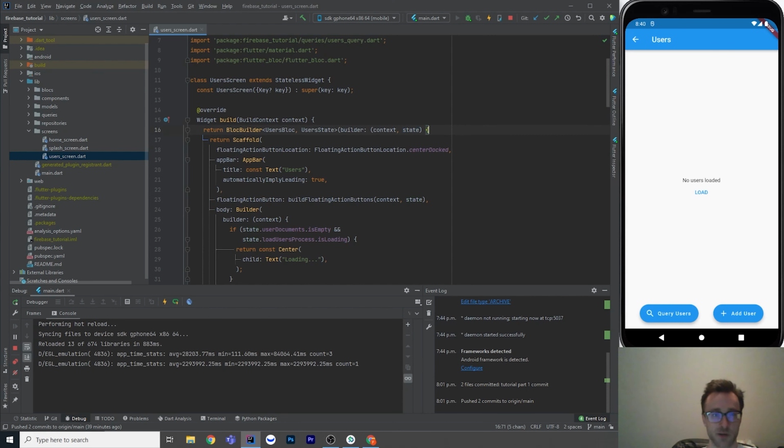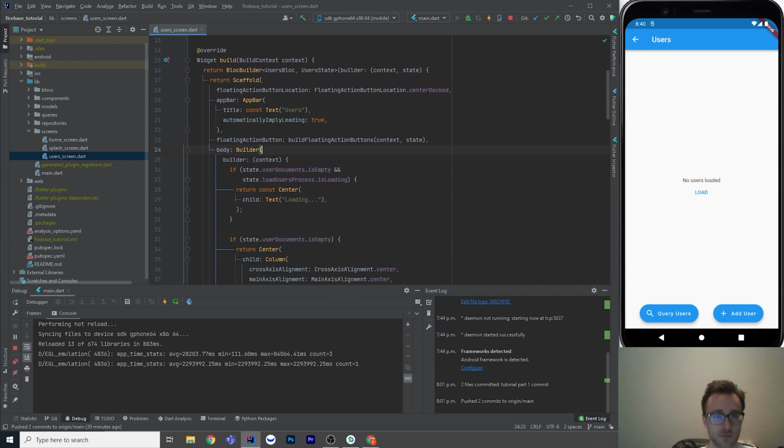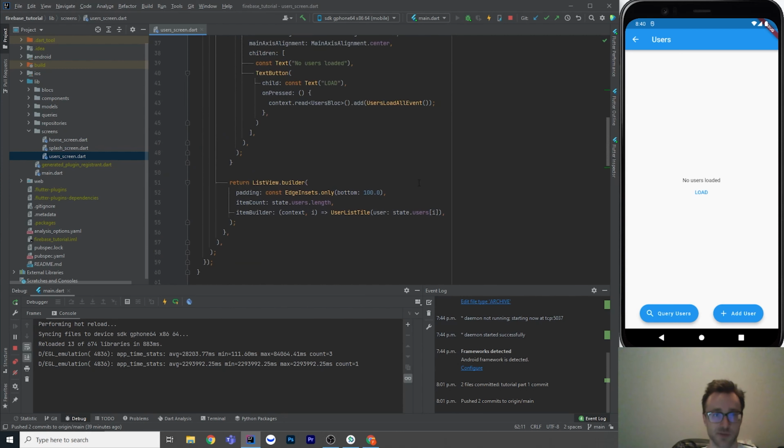The reason that I put it around the entire scaffold is so that the app bar has access to it. Because with the app bar, if you only put it around the body, then the app bar wouldn't have access to this, and we want it to because, sorry, not just the app bar, but the floating action buttons down here. Okay. So first, let's look at the floating action buttons and how we're going to dispatch events, or actually the load button.